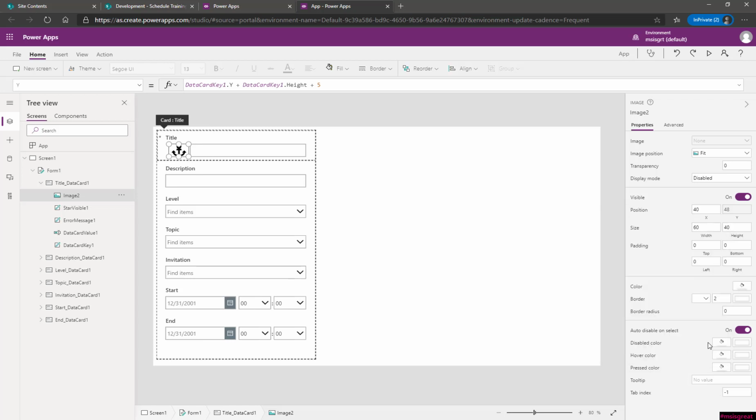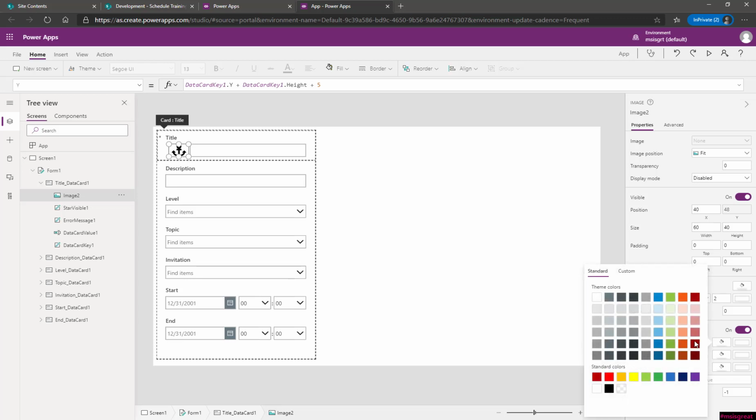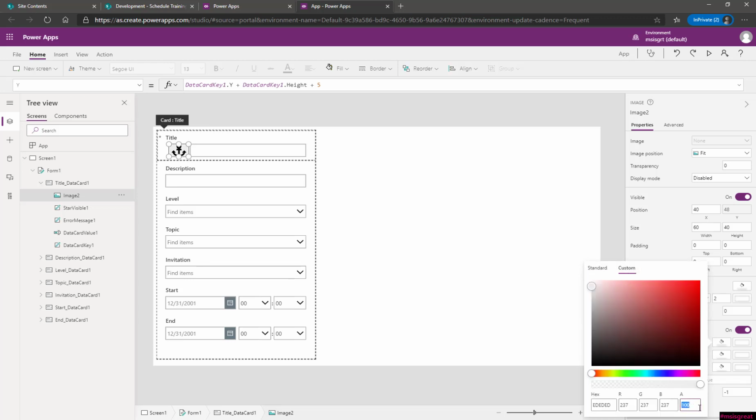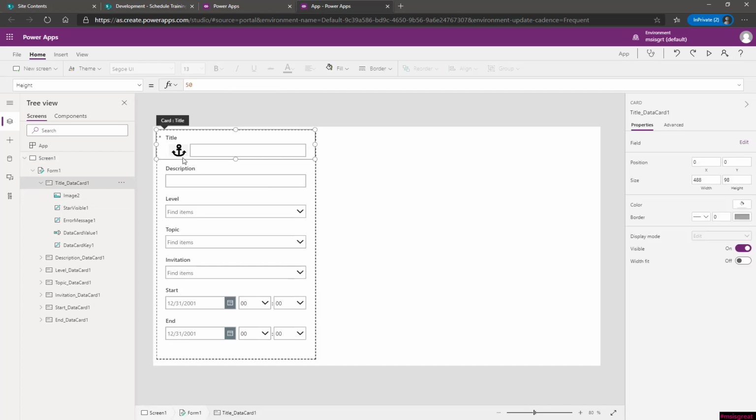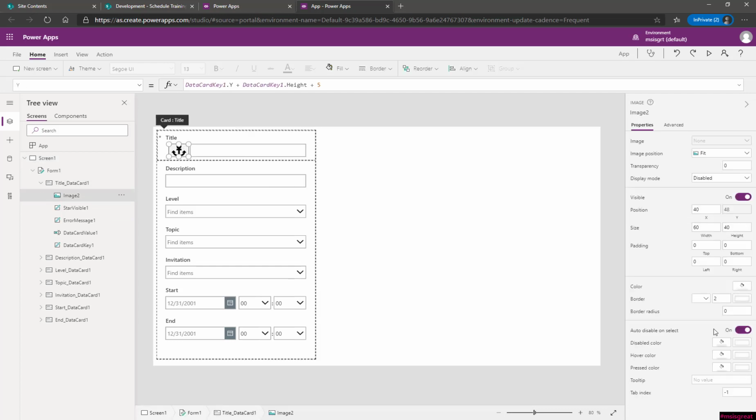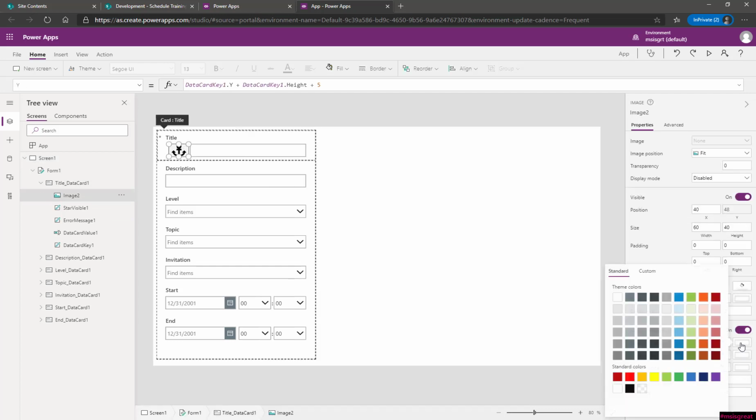Automatically changes to 49. And remember that this control is now disabled, so you have to focus on this disabled color. Fill this one, custom, and then 50. That's it. Okay, so now it is kind of filled with that color. You need to add a border to it.